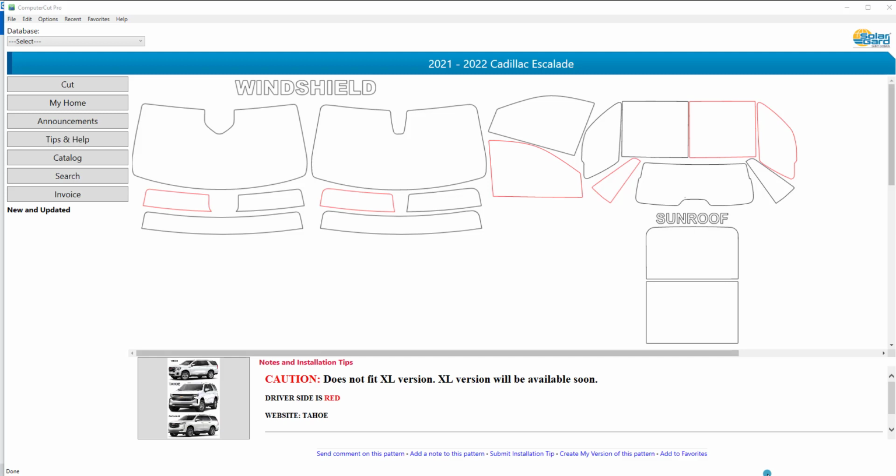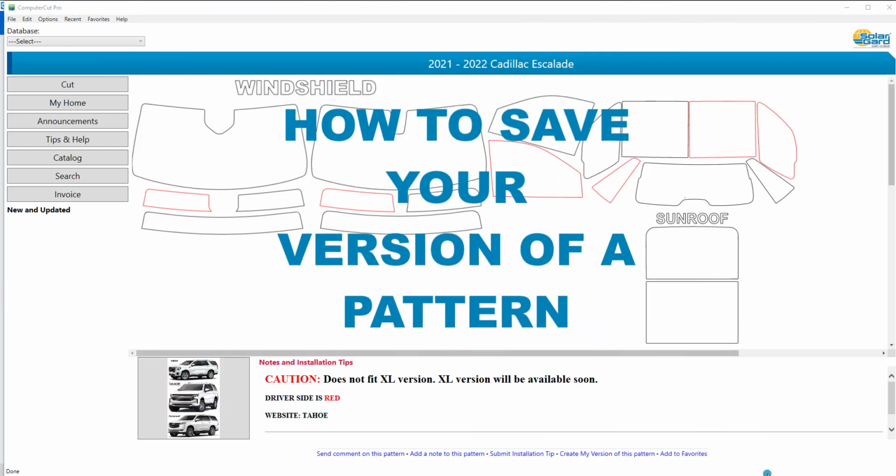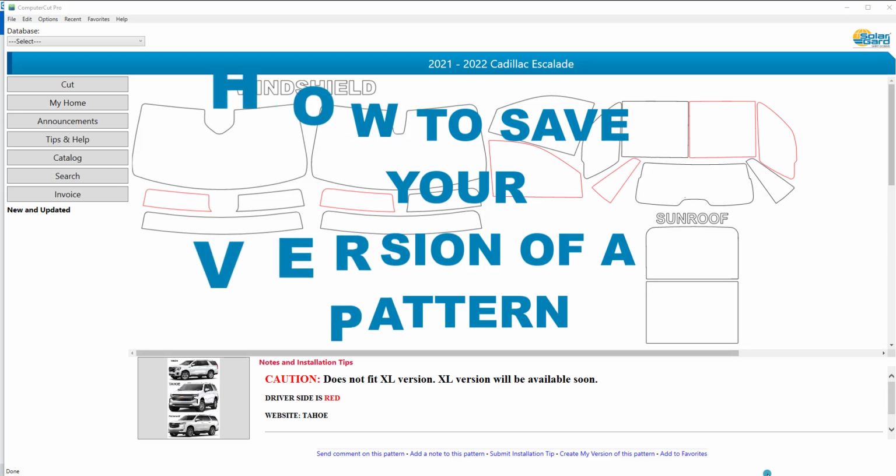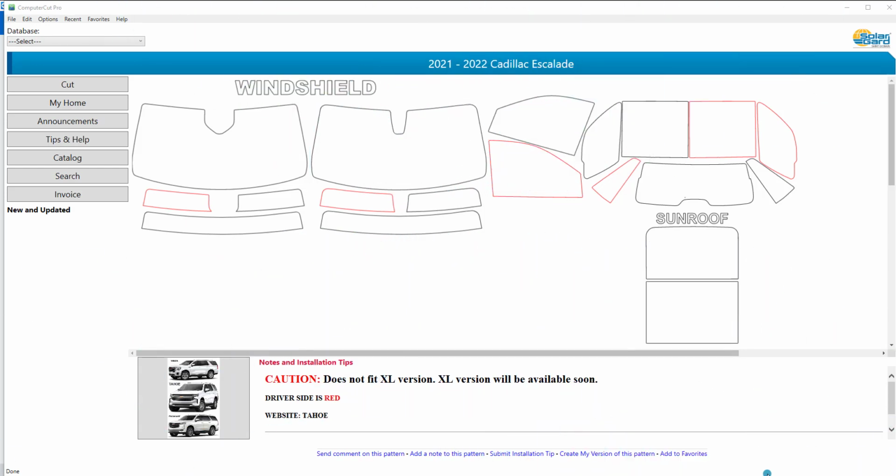In this tutorial, I'm going to show you how you can save your version of a pattern. In Pro, it works almost exactly the same as the old Computer Cut, but with a little bit of difference in the path editing feature.